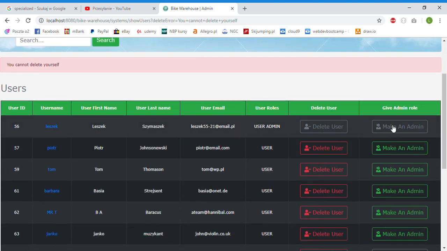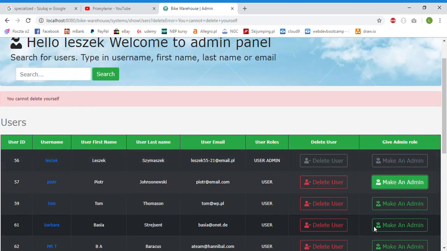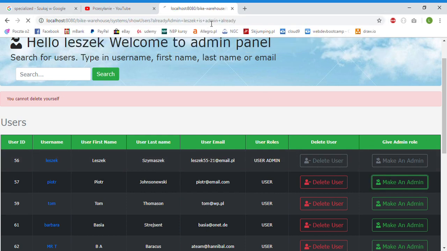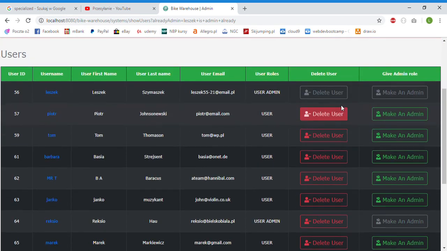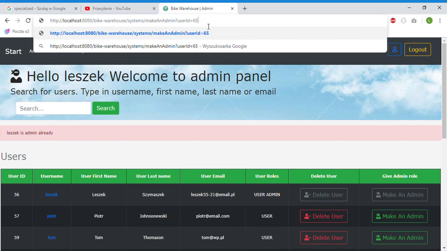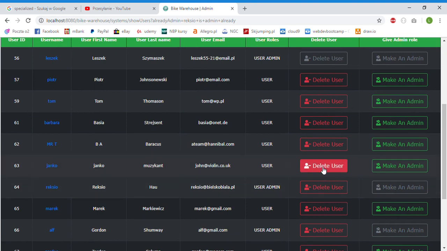Let's try to do the same with admin, making an admin of ourselves. So let's copy this link. Okay, and our ID is 56. We are admin already. As you can see, we are user and admin already. Hit enter there. Leszek is admin already, so we cannot do this once again. It doesn't work. Let's try to do this to Reksio, who is an admin, and he is 64. Reksio is admin already, so it also doesn't work, which is actually great.